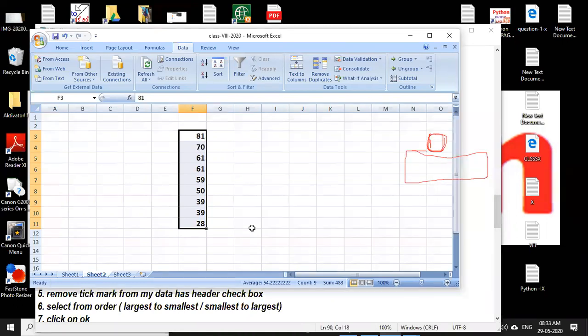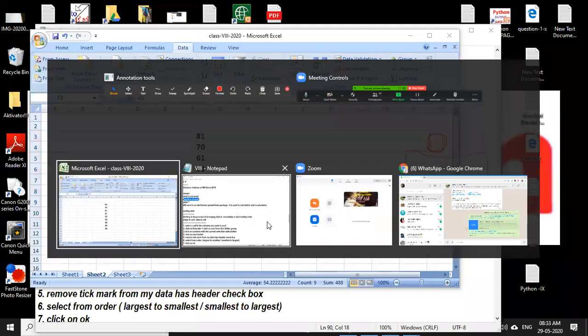See, now my data has changed: 81, 70, 61, 61, 59, 50, 39, 28. The largest one is 81 and the smallest one is 28. So this is the sorting of the cells. It's simple if there is no heading. Clear? I think it is clear to all of you. If it is clear, kindly give me a message in the chat box.